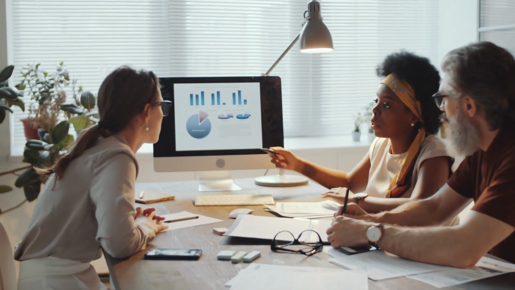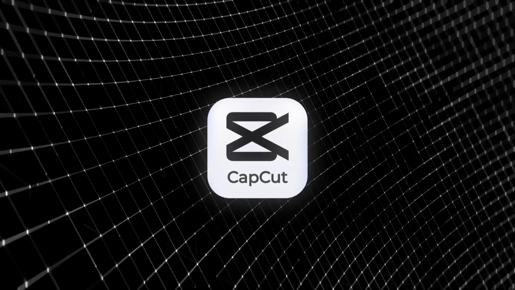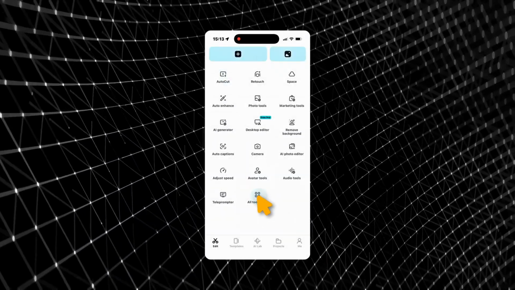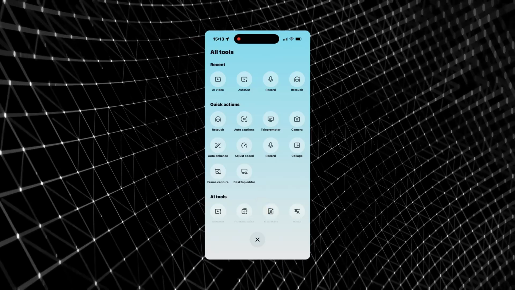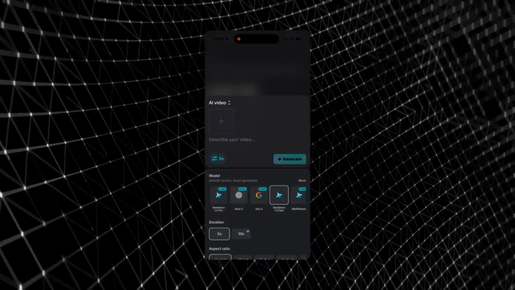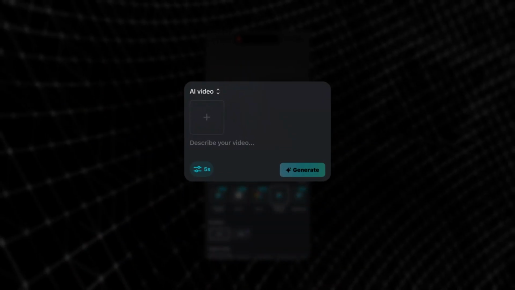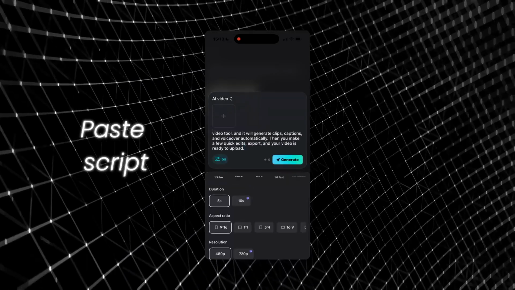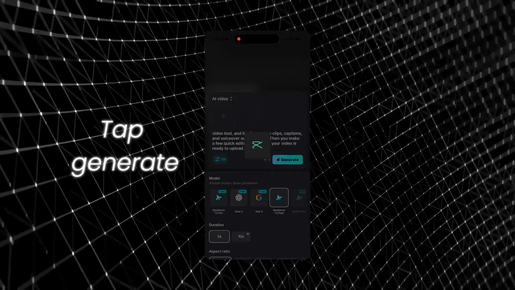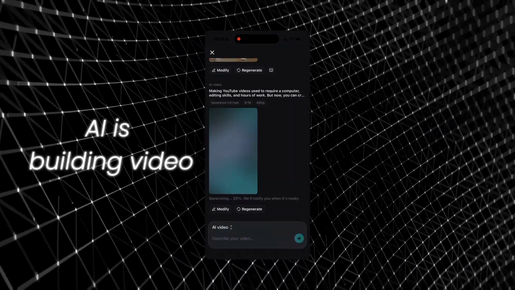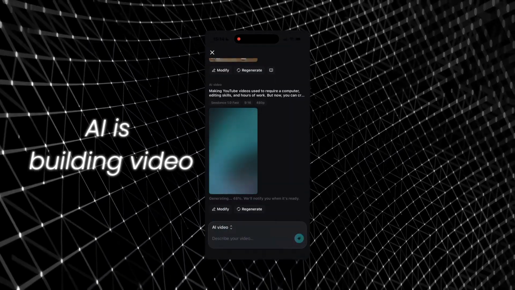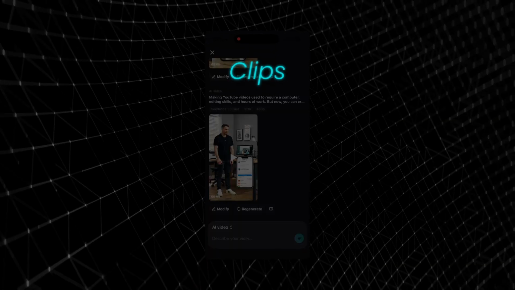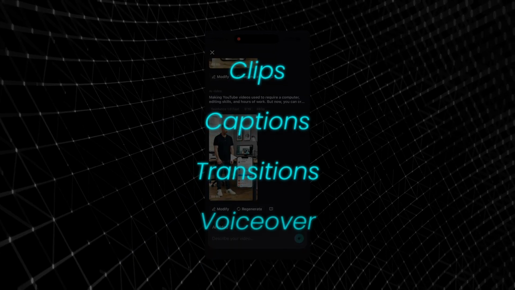Let me show you exactly what this looks like in real time. You open CapCut, and right here on the main screen, you're going to see the AI video or text-to-video option. Tap that. Now you'll get a box where you can paste your script. Now watch this. This is where it gets interesting. You paste your script, and then you hit generate. And within seconds, CapCut builds an entire video for you. Here's one it just created. And this is the kind of output people are uploading right now. Clips, captions, transitions, even voiceover.